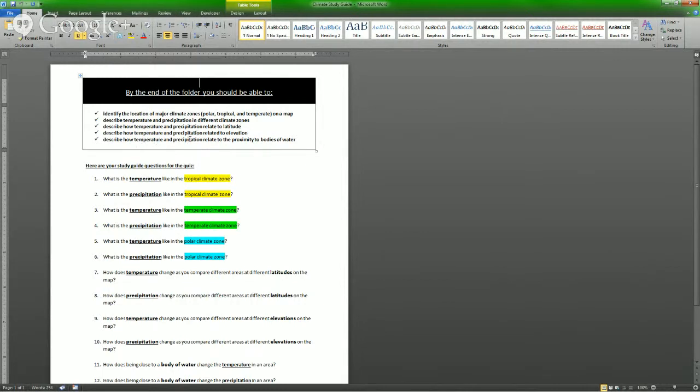Describe how temperature and precipitation are related to elevation. Elevation is how high up you are on like a mountain or something. Describe how temperature and precipitation relate to the proximity to bodies of water.